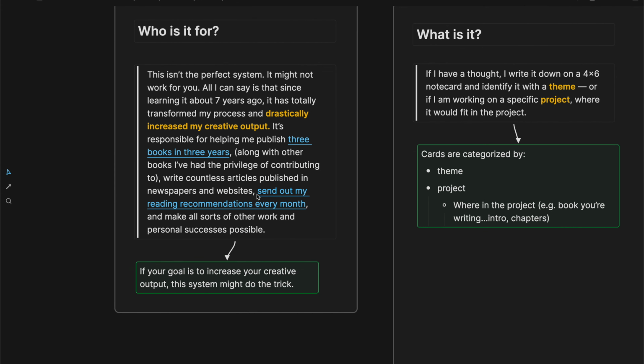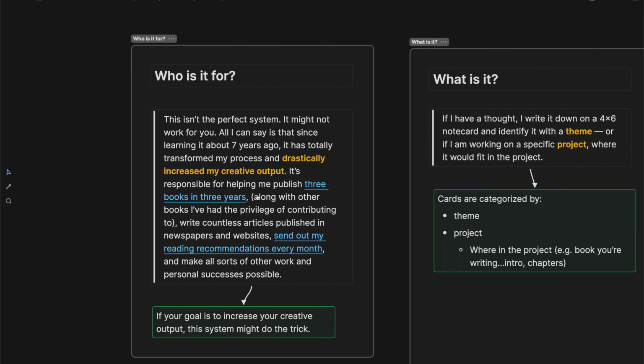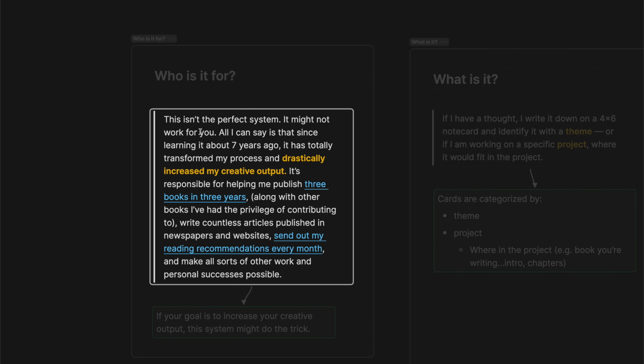Let's start with who is this for? Now he writes in the article, this isn't the perfect system. It might not work for you. All I can say is that since learning about it 7 years ago, it has totally transformed my process and drastically increased my creative output. It's responsible for helping me publish 3 books in 3 years, along with other books that I've had the privilege of contributing to, write countless articles published in newspapers and websites, and then send out my reading recommendations every month, and make all sorts of other work and personal successes possible.